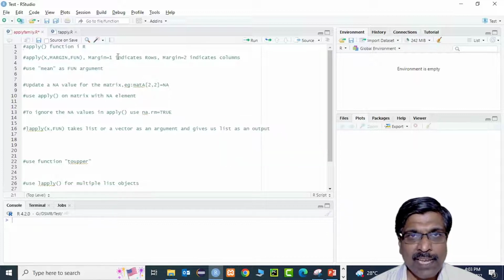We have already seen matrix in our previous session. So if you want to know more about matrix, I'll give the link above. You can just click on that particular link and look into the matrix session.